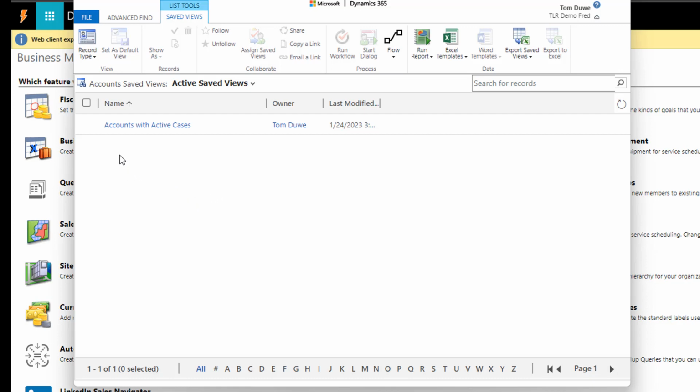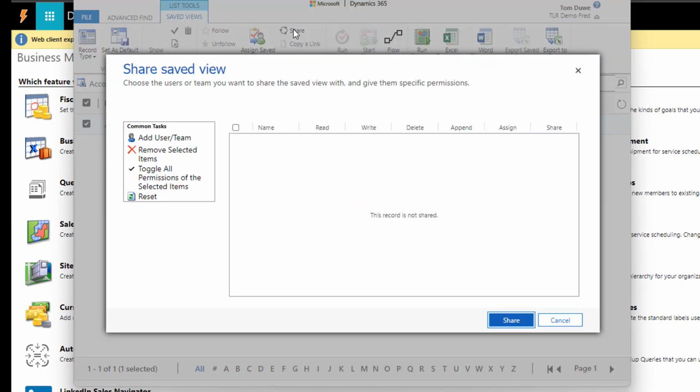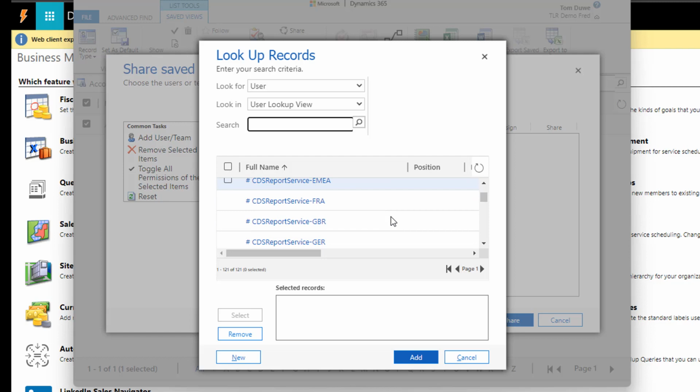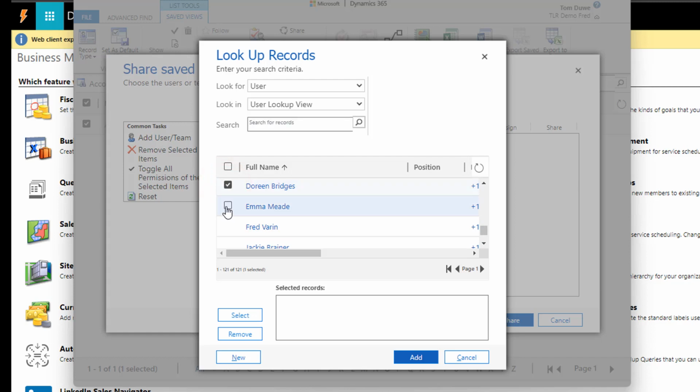So if you want to share this with other colleagues in your system, what we need to do is share it. To do so, if you select a little checkbox next to the name of the view that you'd like to share, selecting that, you'll notice that the share button has become available to you. If we click on this, this is where we're able to add users and give them different permissions to this view. So I'm going to go ahead to add that user. We can hit the Add User button. And then from here, you navigate through your list and you locate the user you'd like to use. For instance, I'd like to add Doreen to my view. So I'm going to select her name and hit the Select button.